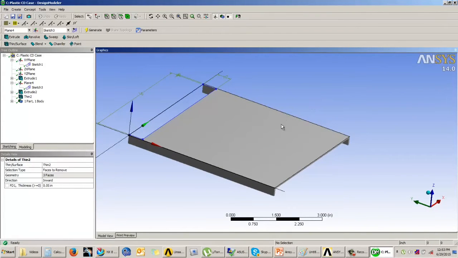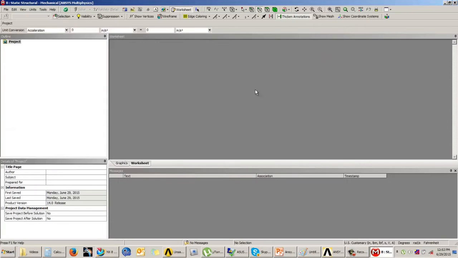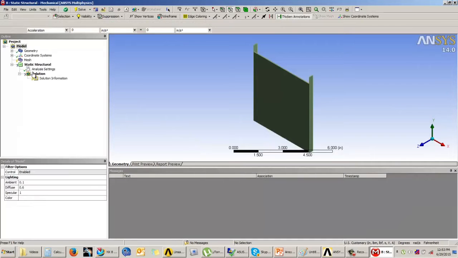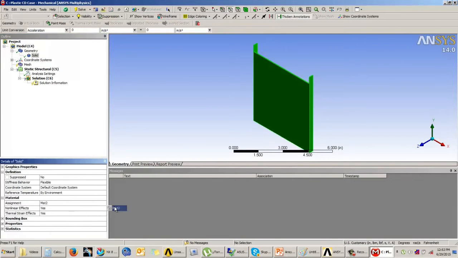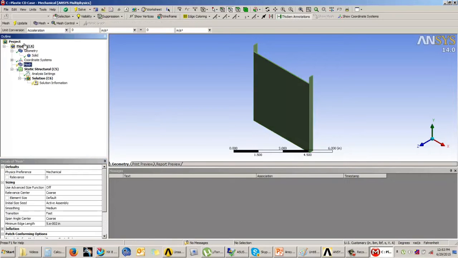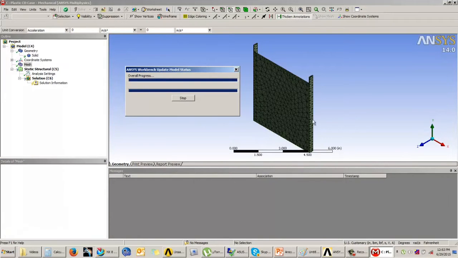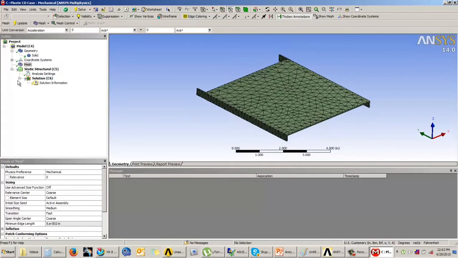Now after the geometry is ready, we will then enter into the mechanical model. So double click on the mechanical model. Once you come over here, the first thing that we need to do is change my material. Then we will mesh the model. So I'm going to use the default mesh settings for creating the meshing over here. You will observe that we've got 3D tetrahedral meshings over here.